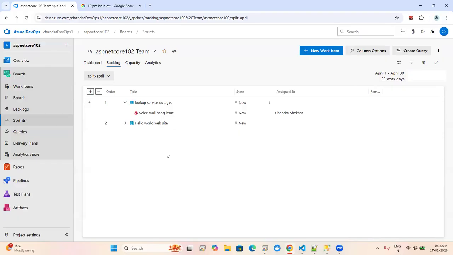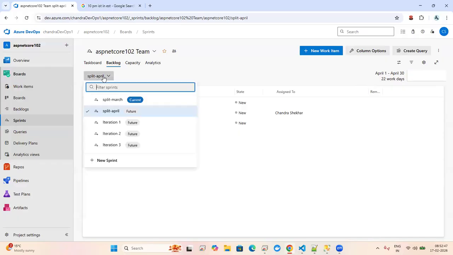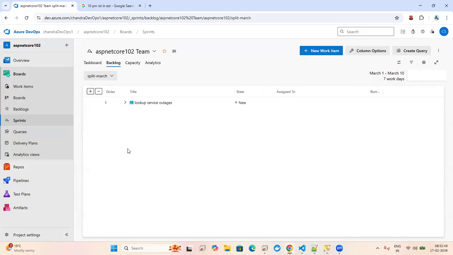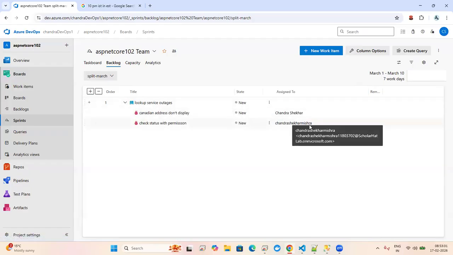Okay, go to the one sprint. Suppose that I am the manager, or you are the manager, and you are saying that in the month of March I completed this sprint. Inside this sprint we have two tasks. This one is assigned to Chandrasekhar, and the second is also assigned to Chandrasekhar. Come in the room and say, Chandrasekhar, you complete this task in this March, and another person, Chandrasekhar, completes this task. Check status permission. So we want to complete this March sprint in this month, in this duration.